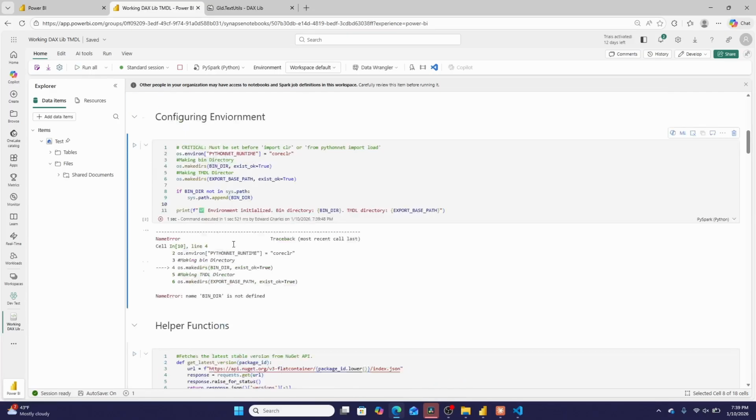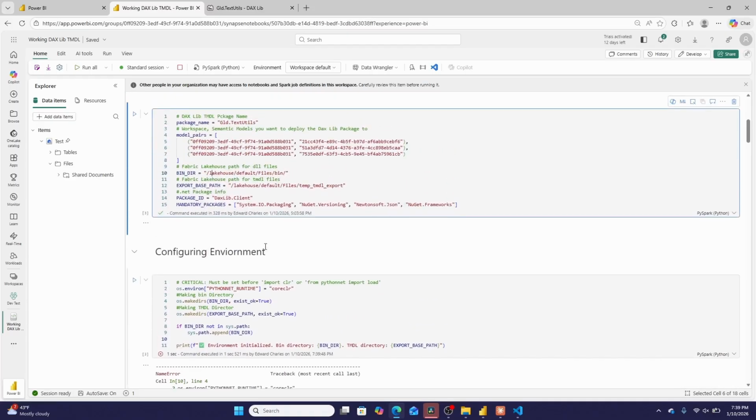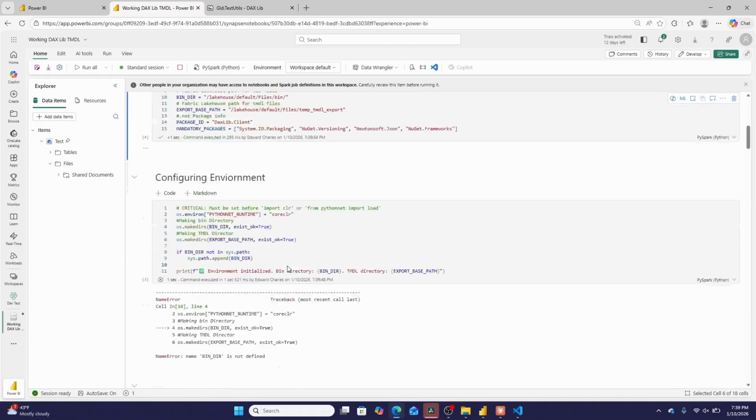Then the way that this works is we have, oh, and by the way, if you get this error right here, it's because you did not run a cell. So there, we just ran that one.